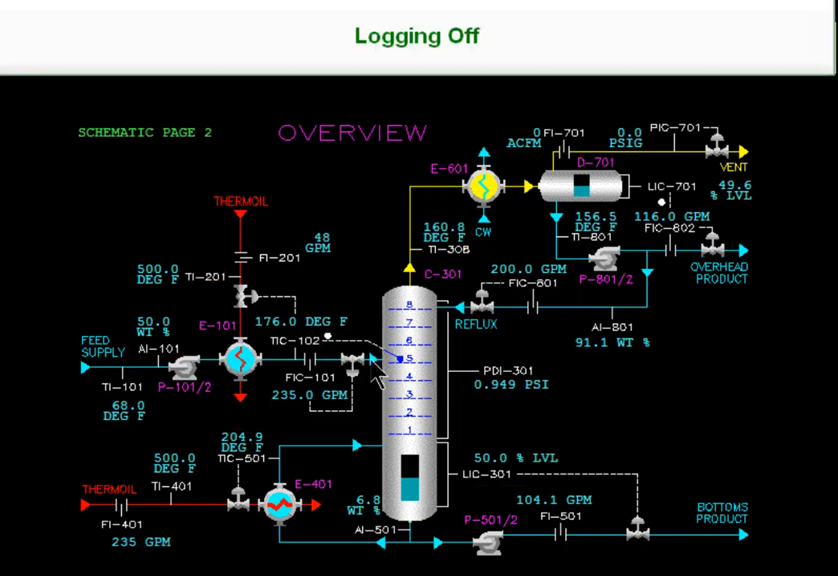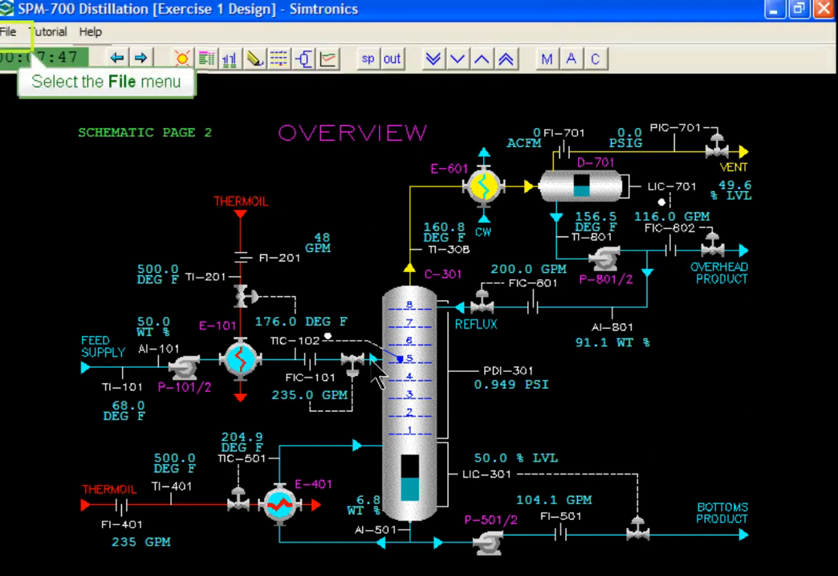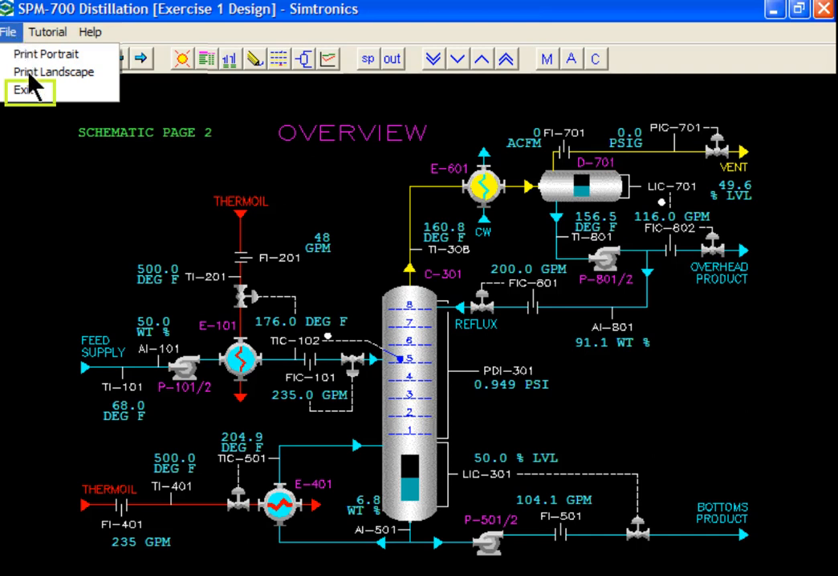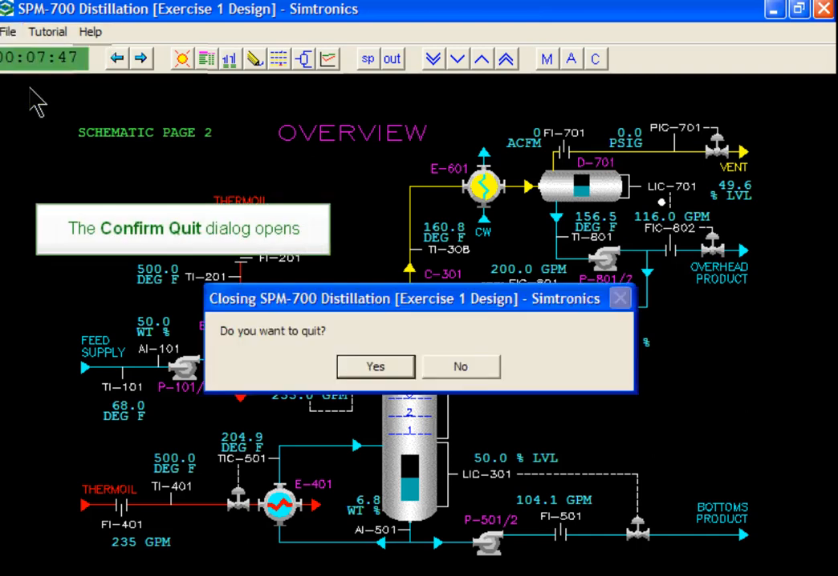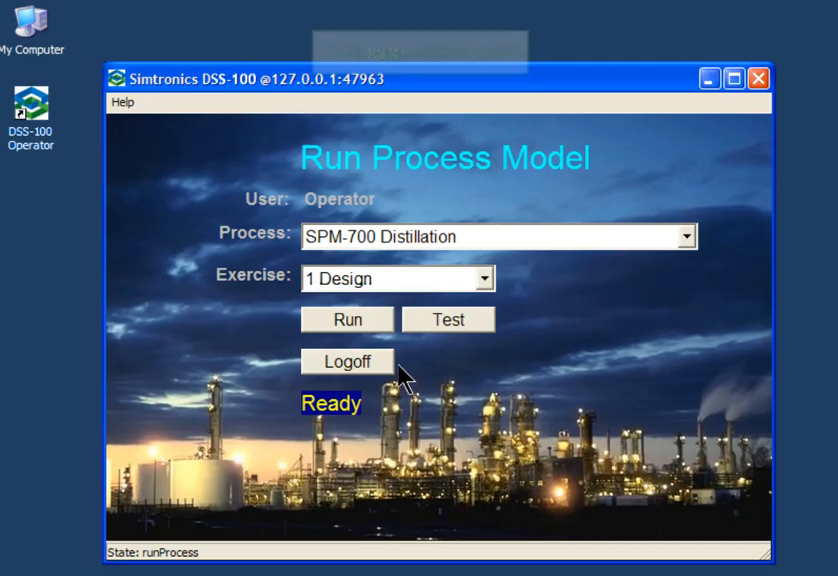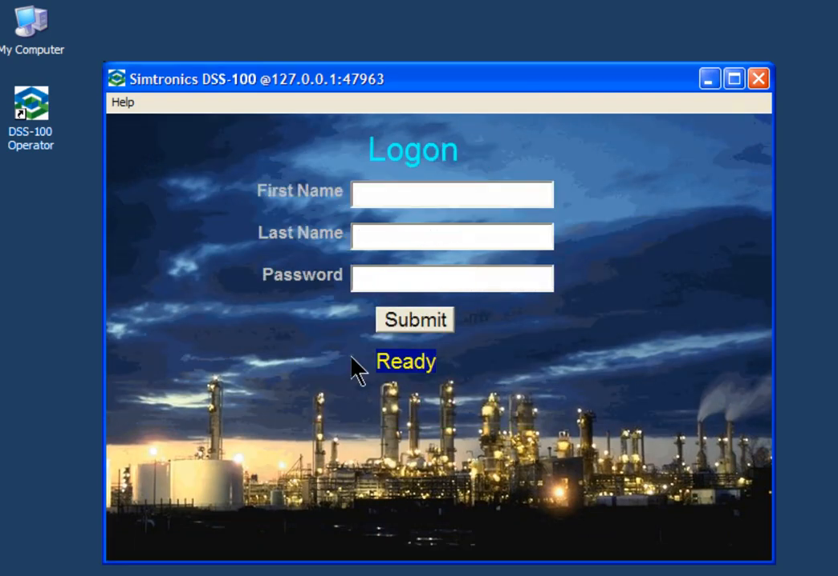Logging off. To log off the DSS-100, select Exit from the File menu. For operator or technician logons, the event log of your run is saved for instructor inspection. You return to the Run Process Model screen. With a ready status, you may select another exercise or process model. To quit, click Log Off. Then close the Log On window.